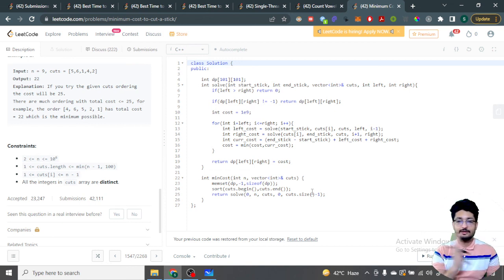Now I have a range from left to right, so I'll iterate over every cut position over this range. Now I have two options, the left cost and the right cost, because if I'm doing a cut at the ith position, I have to recursively call the left side and right side. And because I've done a cut at the ith point, there is a total cost incurred while doing that cut.